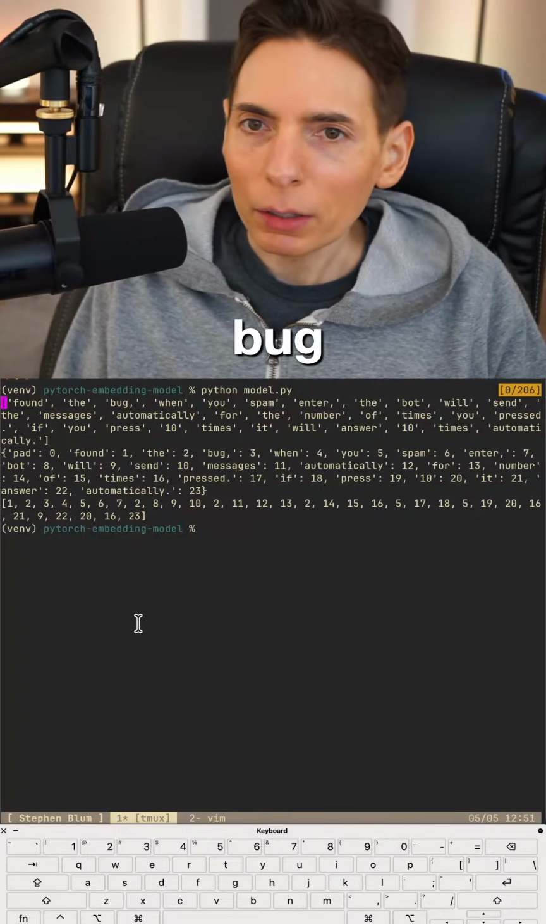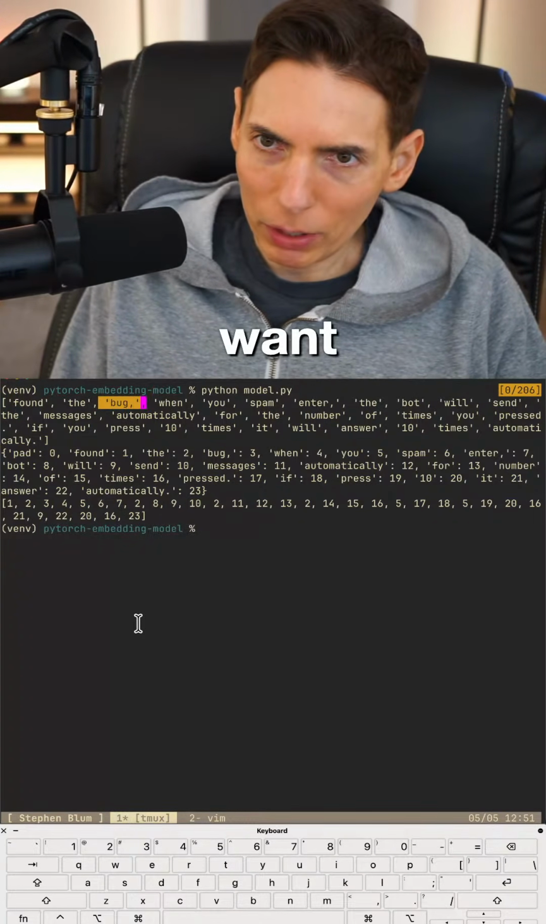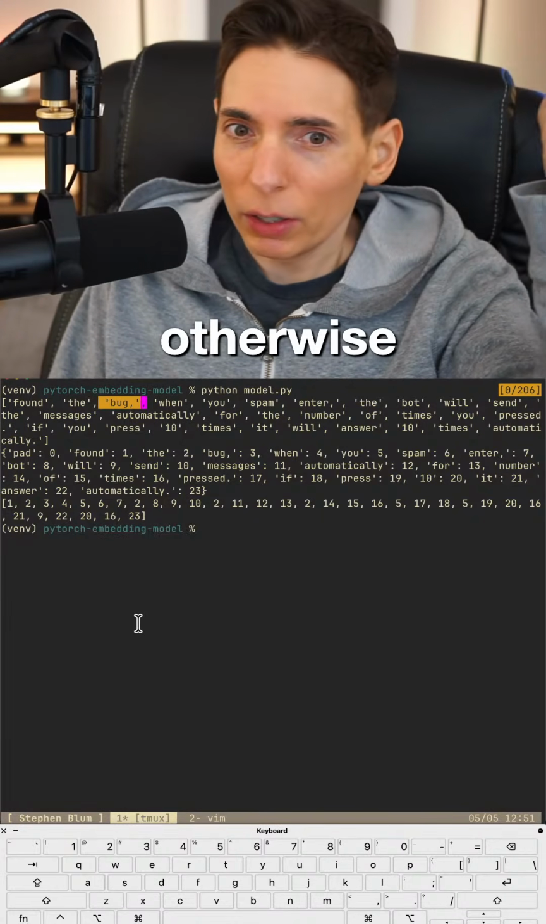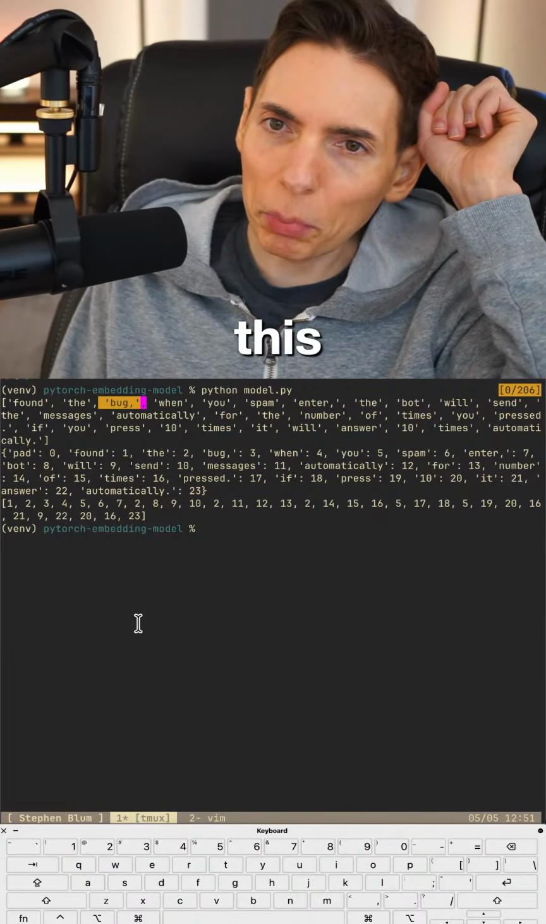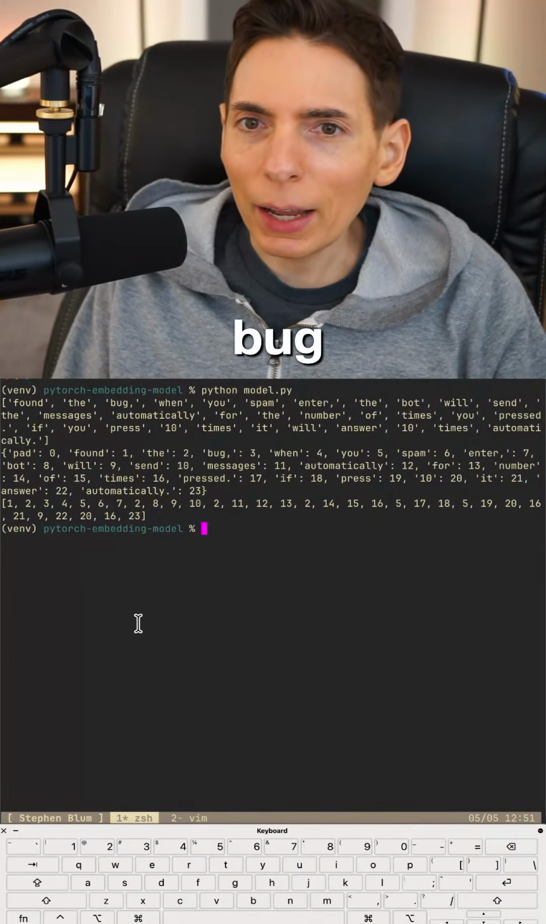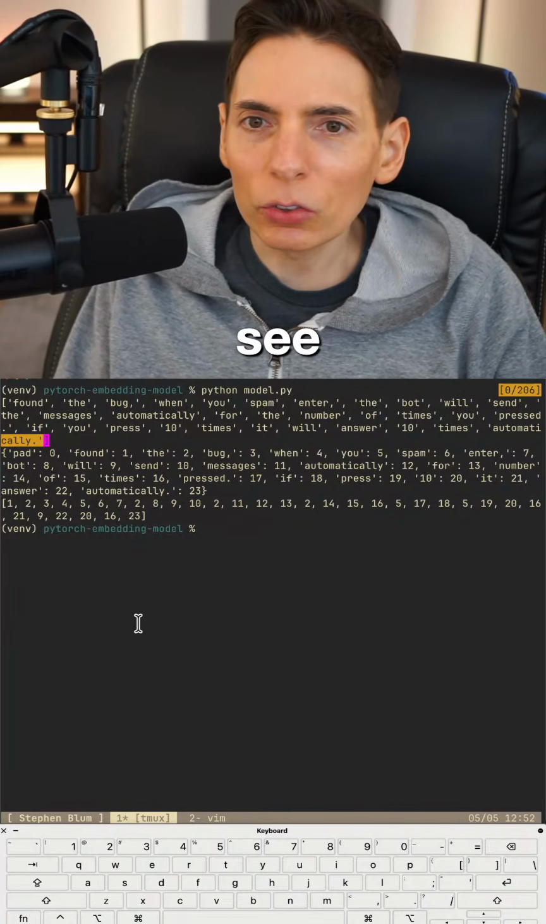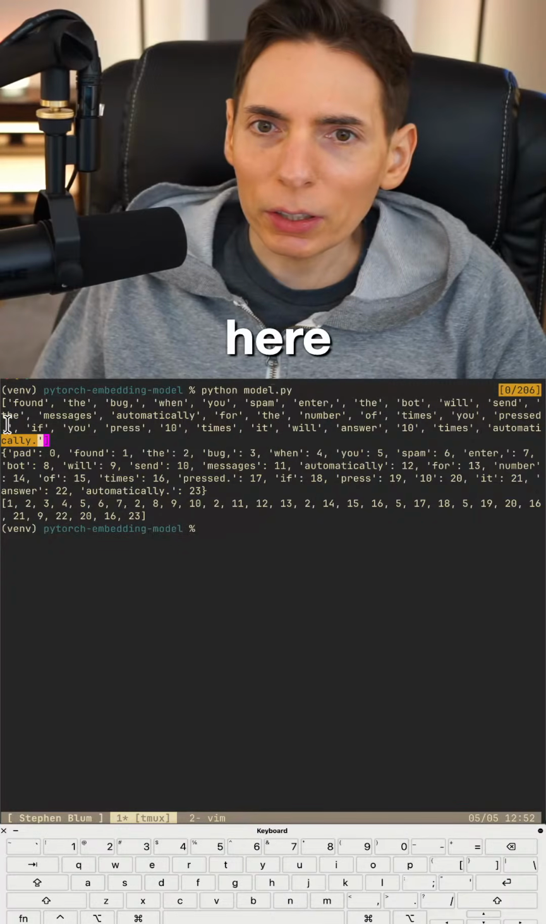All right, so we have a bug right here. We do want to fix that, because otherwise it's going to be a problem since we can't normalize it otherwise. This bug, you can see, is in multiple places. So right here, you can see there's a period. There's a period here. There's a period here.